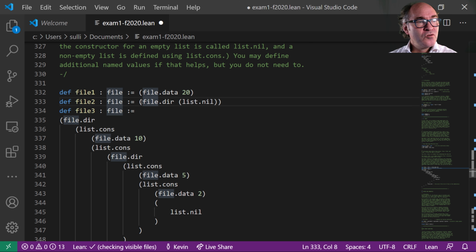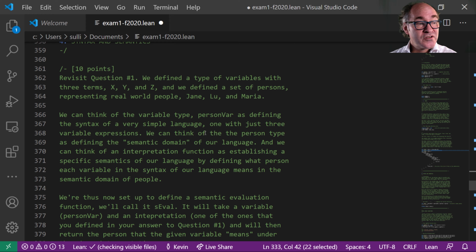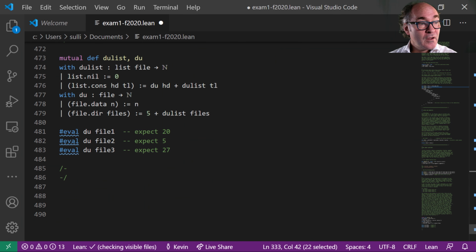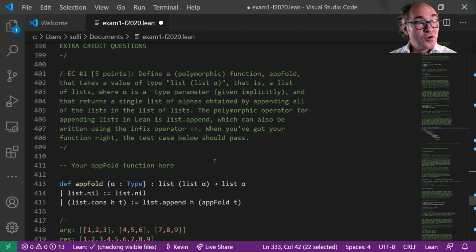Remember that file 2 we defined as a directory file with no files in it. Well, that should be of size 5 for the directory and 0 for the files that are in it. So let's go all the way down here and check here. And indeed, that's it.